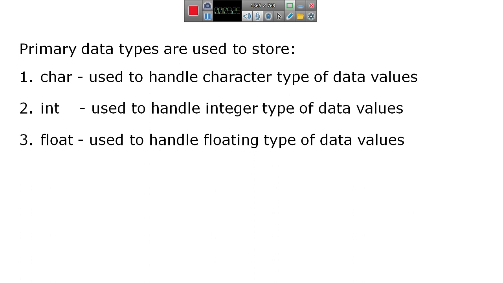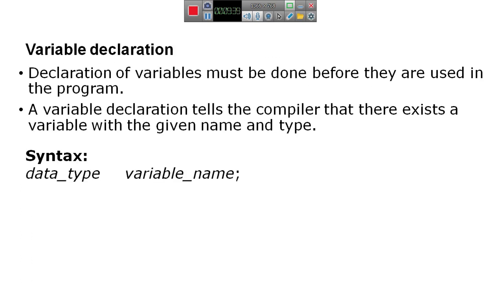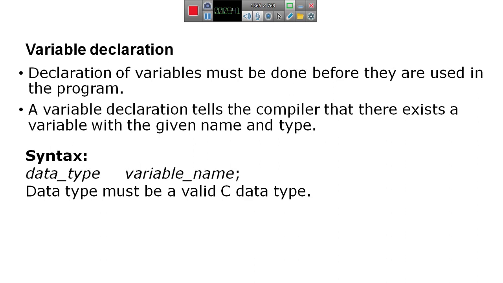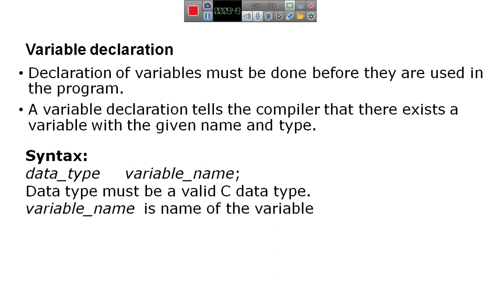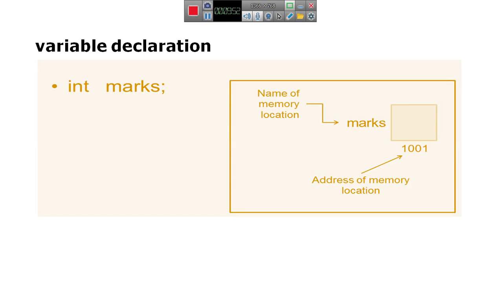For these data types, we create variables. So how to create a variable? Data type and variable name. For each and every variable created in the memory, it has a unique address.